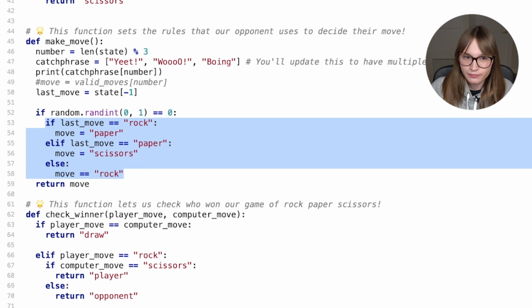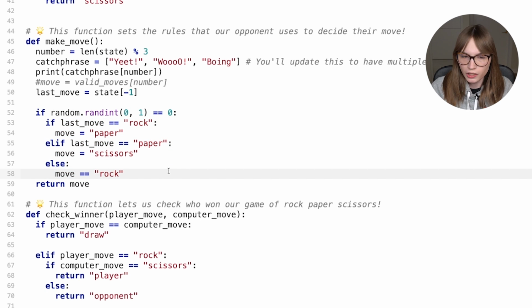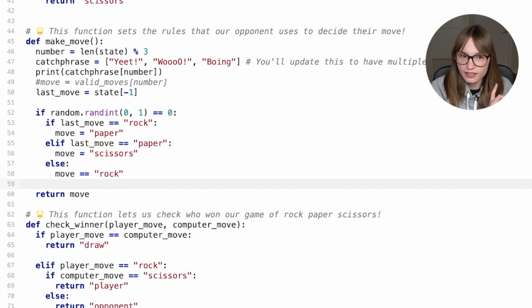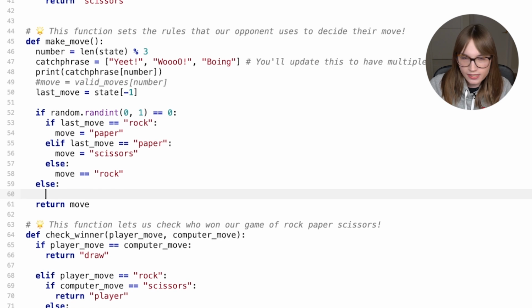Pretty cool, right? Now, we also want something else to run, which we'll get to in a second, if this isn't the case. So else, or otherwise. So below this line, let's go unindent and unindent again, and we'll say else. So now, anything I write in this indented bit is going to run if the random number isn't 0. So in our case, if it's 1.